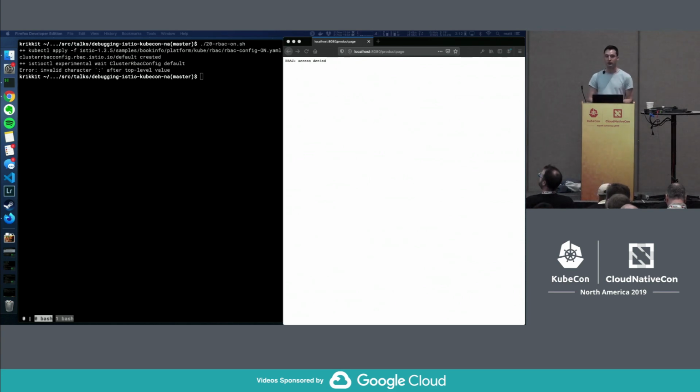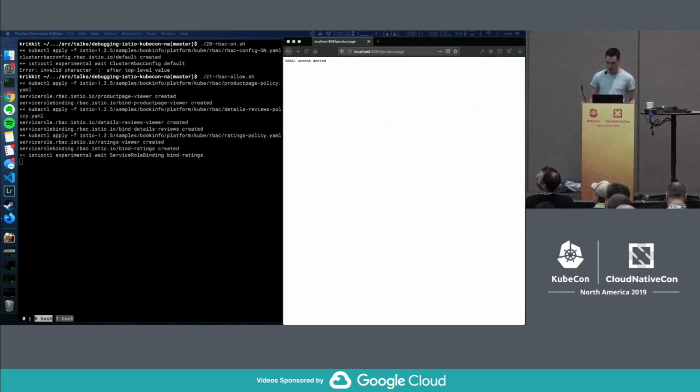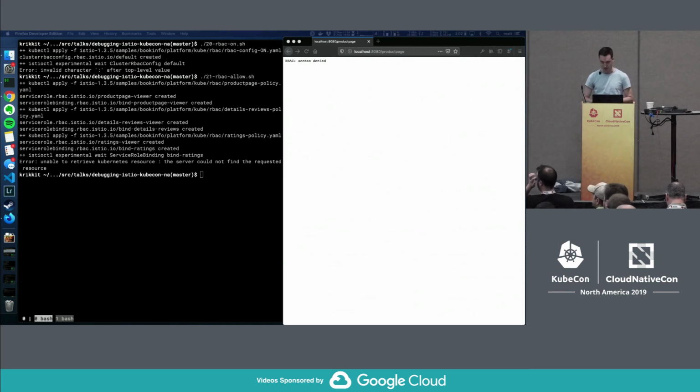Great, because we turned RBAC on. A sensible security stance is to block everything by default. So that's exactly what it's done. So now I'm going to go and add my rules to allow the RBAC. Again, this is just the standard Bookinfo demo that I'm using here. So we're adding 3 service roles and 3 service role bindings to allow the communication that we want from service to service, to open things back up and make the application work again.